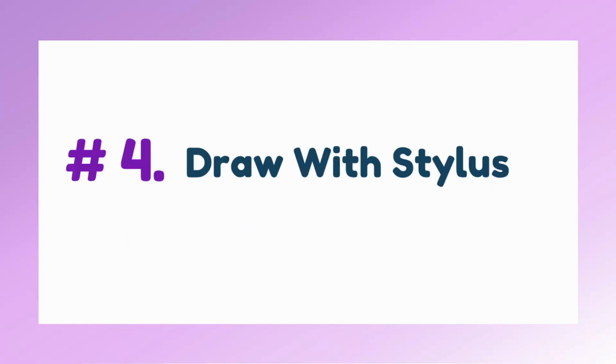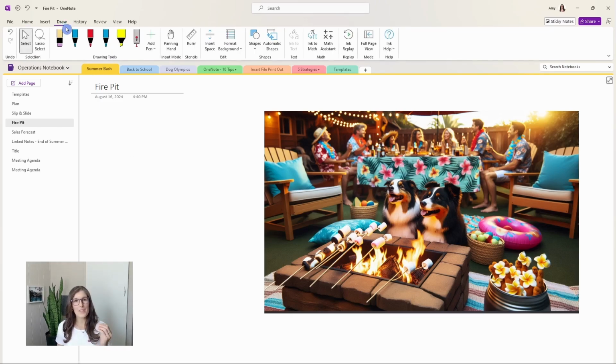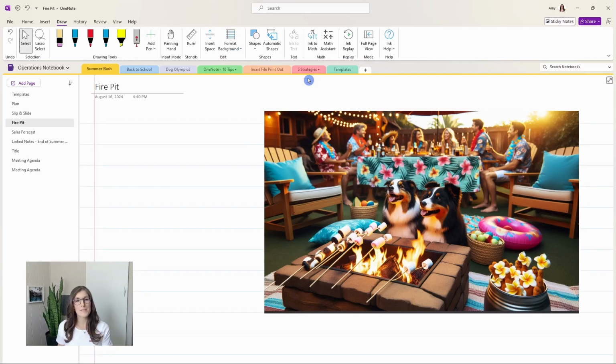Tip number four is how we can draw using a stylus in OneNote. Now, this is a huge benefit of using OneNote over other apps such as Microsoft Loop. So let's head up to the Draw tab. Now, before I start to use my stylus, I will always add some lines to my page. So under this format background, then we can add some lines. And there's one little feature here.